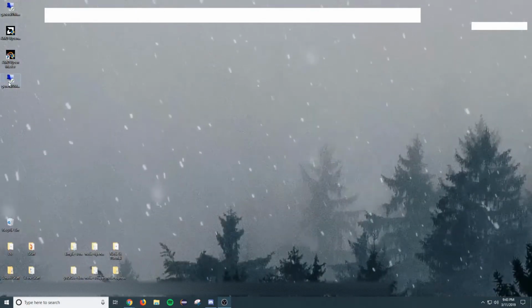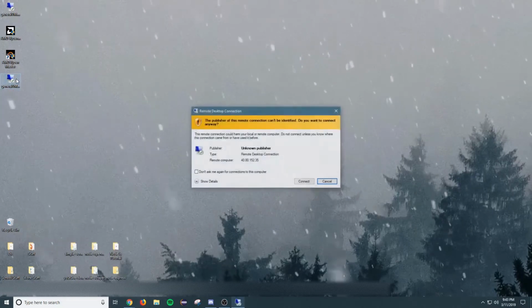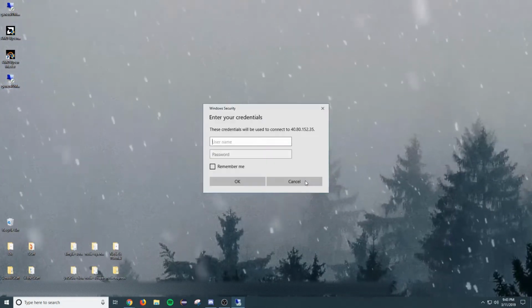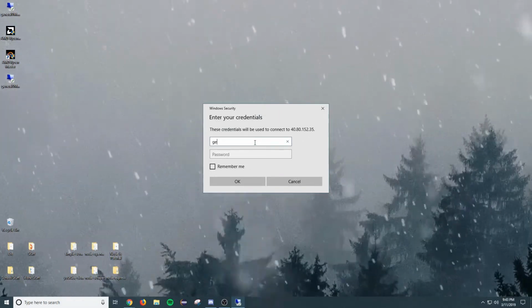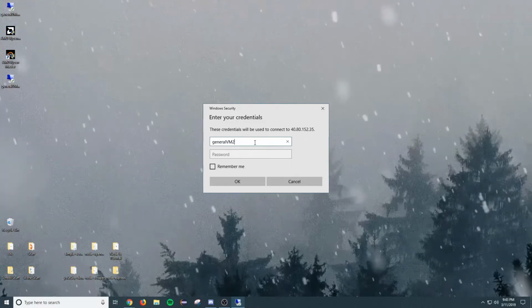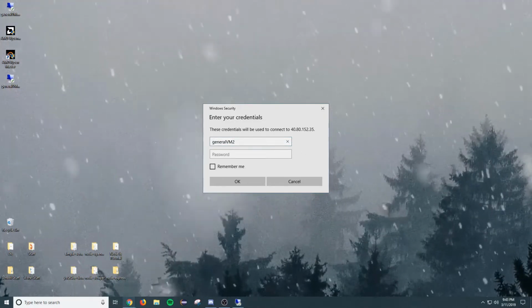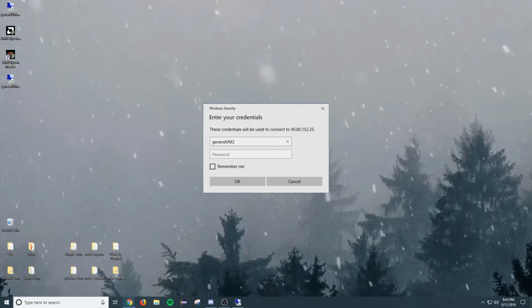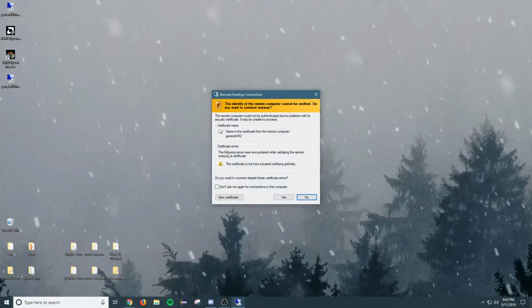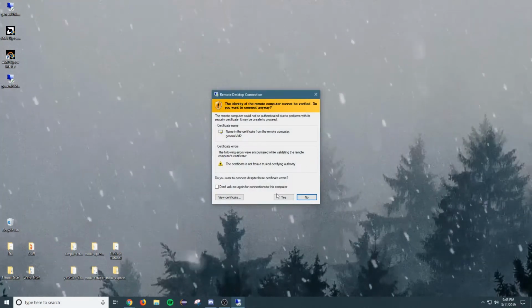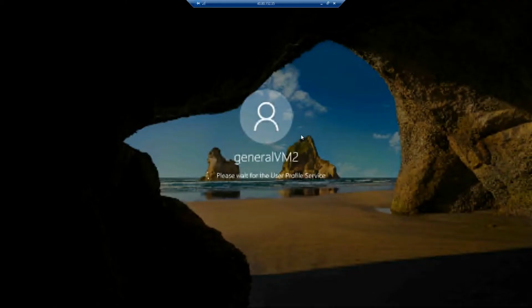Once that's downloaded, you want to double click it and hit connect. It'll ask you for your username and your password. We call this one general VM2. Let me go ahead and get my password. It's going to prompt you about security. You can just click this or read through it, and you'll see that now I am able to log into my virtual machine. So it's pretty easy to do and set up.